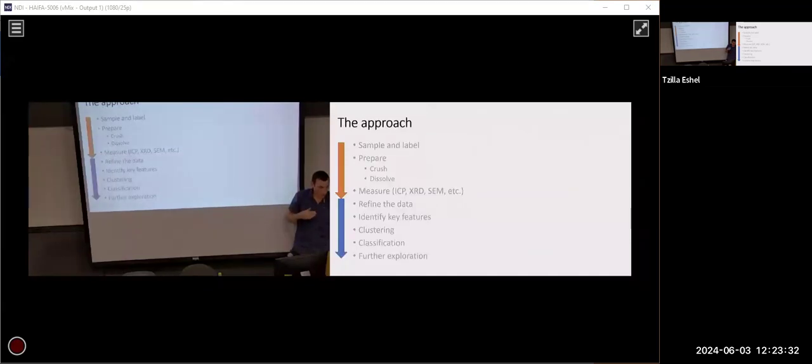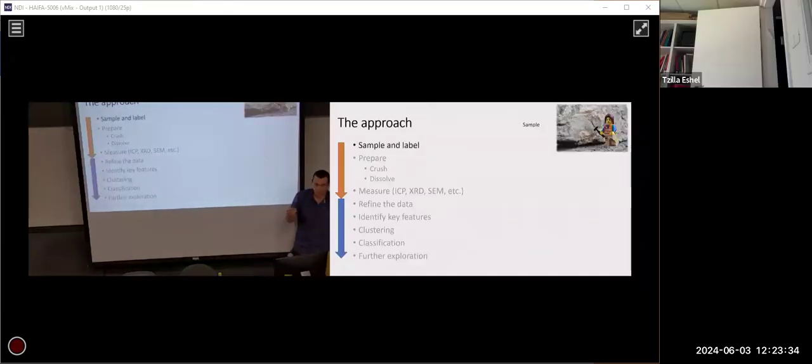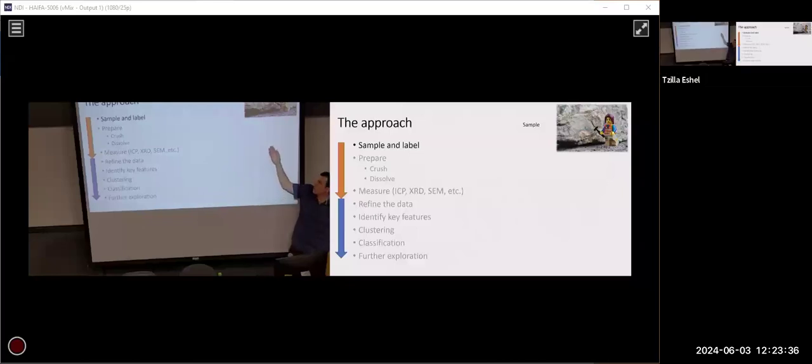So how do we do it? We sample rock. So we just go to bedrock, and I'll show you some case studies. And we collect samples that we know where they came from. So these samples are called labeled samples because we know where they came from and we know exactly from which geological formation, which outcrop, etc. Then we prepare the sample. We do this by crushing and dissolving. The reason will shortly be revealed.